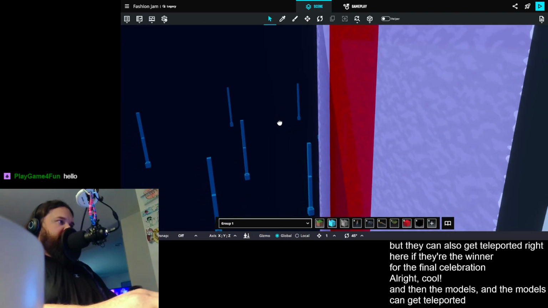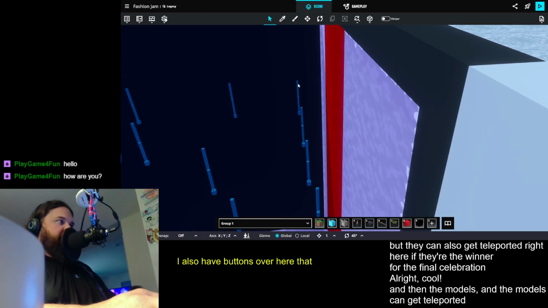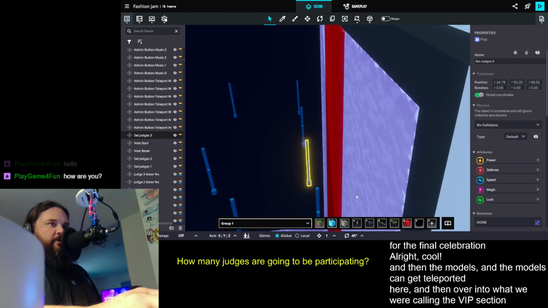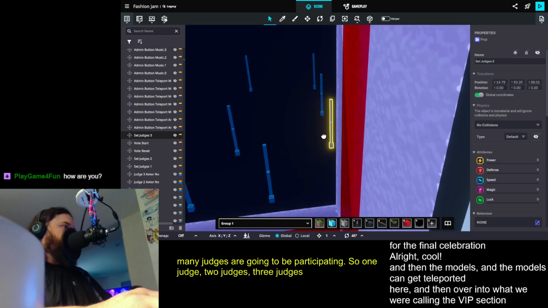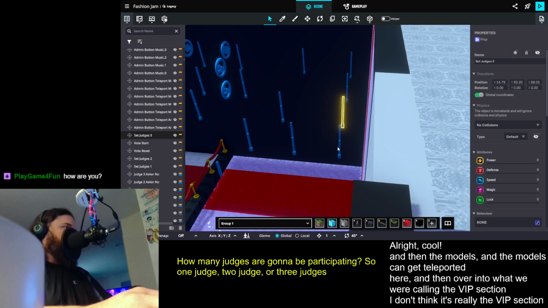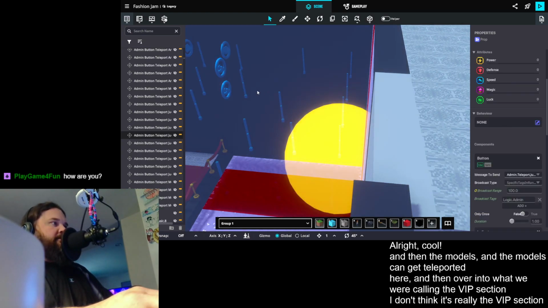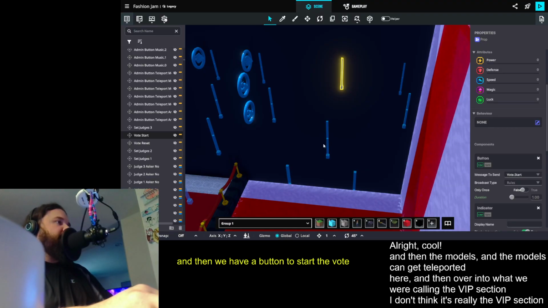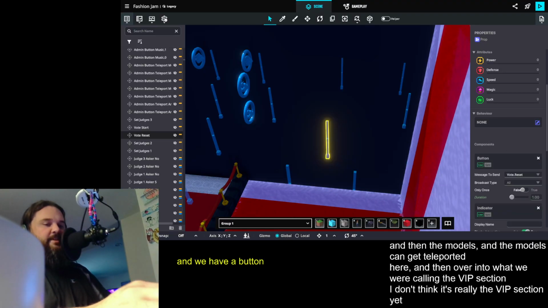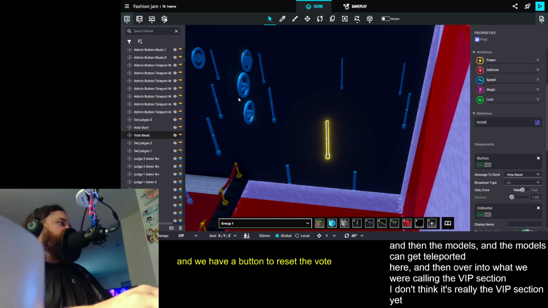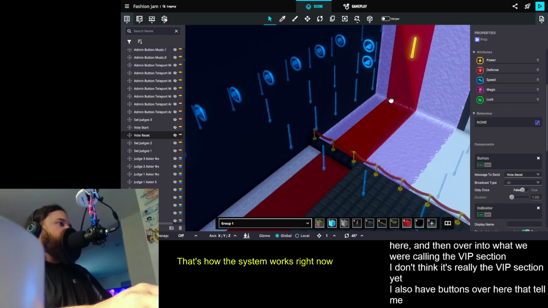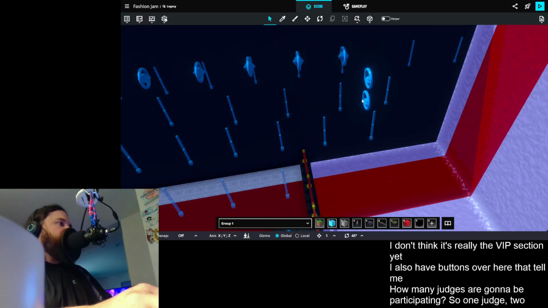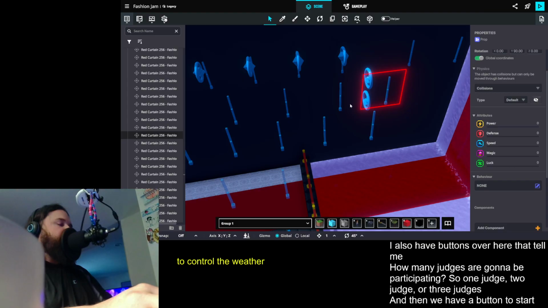I also have buttons over here that tell me how many judges are going to be participating. So 1 judge, 2 judges, or 3 judges. And then we have a button to start the vote, and a button to reset the vote. That's how the system works right now. We also have buttons to control the weather. A couple of weathers.